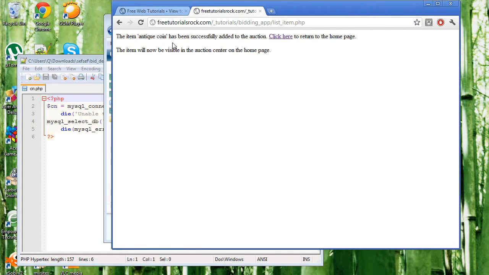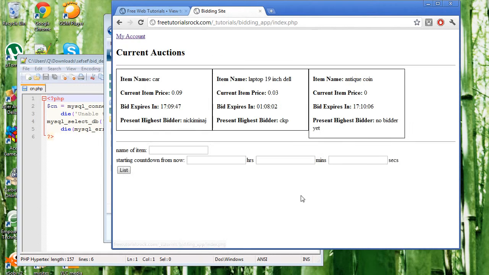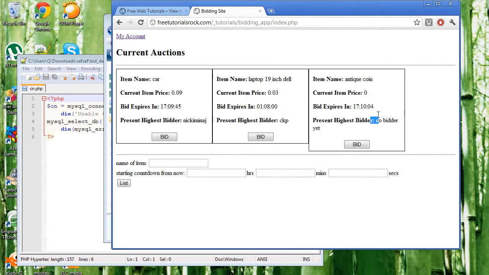So I'm going to list, and it says antique coin has been successfully listed. Click here to go back, and if I take a look, where is it? Antique coin.